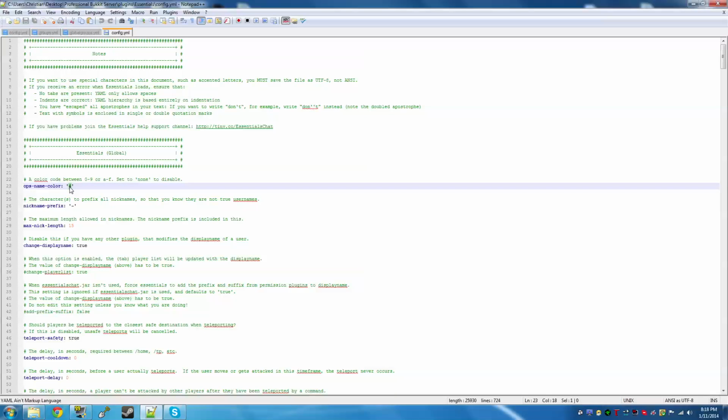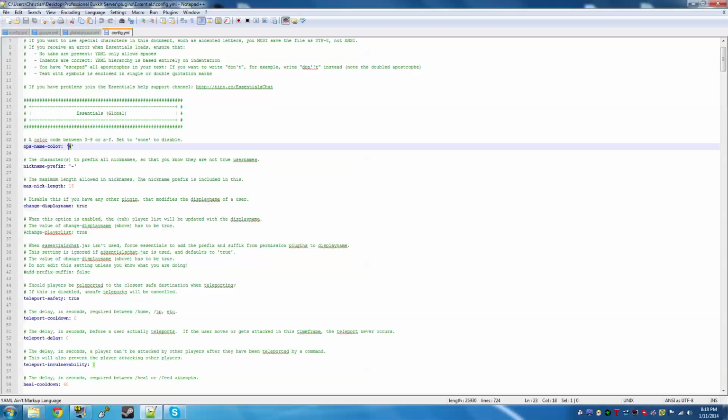So the first thing we're going to configure is the op color. With Essentials, there's a bunch of little things that they do to make your server better, and one of them is they distinguish ops in game. Instead of all the names being white, you can set people who are ops to different colors. So it can be 0 through 9 and A through F, and 4 is red, so we're just going to leave it at that. This is your prefix, so if someone nicks themselves, which is a command in Essentials with /nickname or /nick, this will show that they have a nickname and that's not their actual name.